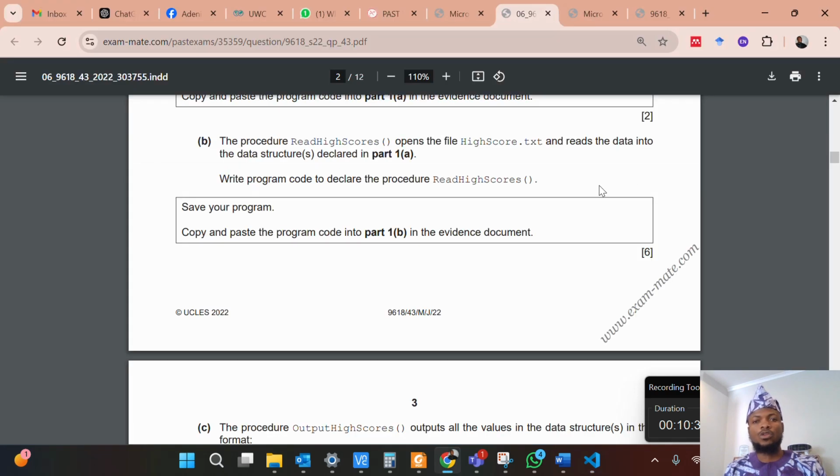So that means we need to write a program for what? For read icon. And what does it do? It reads data from iscore.txt and saves it into the what? Into the data structure. Is this understood? So how do we do that?